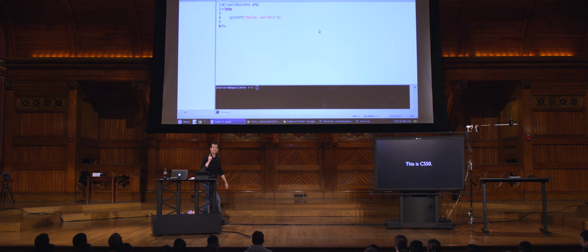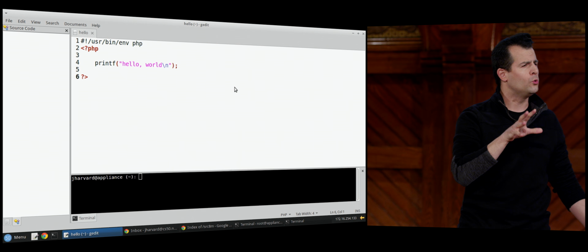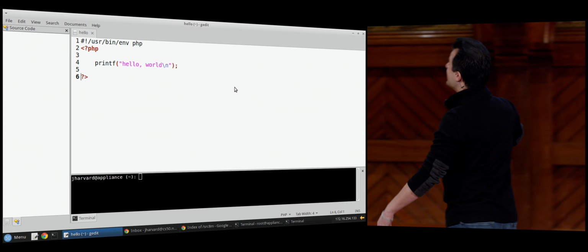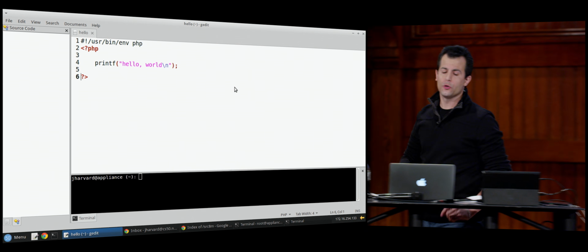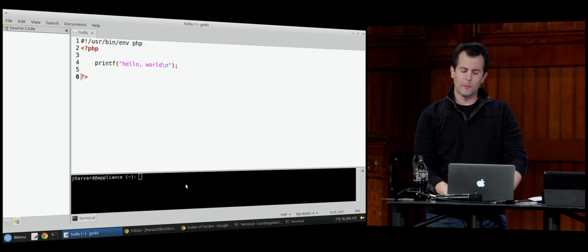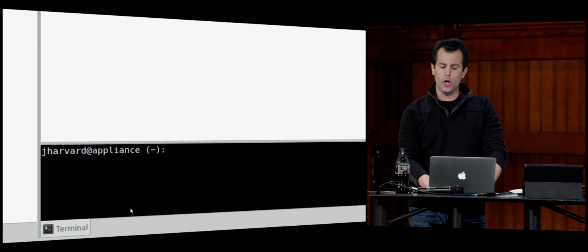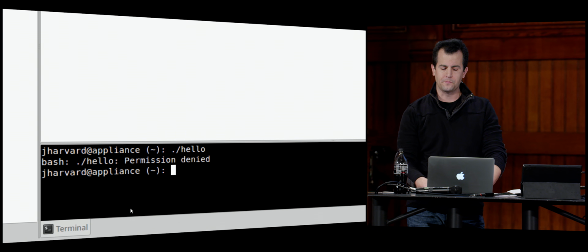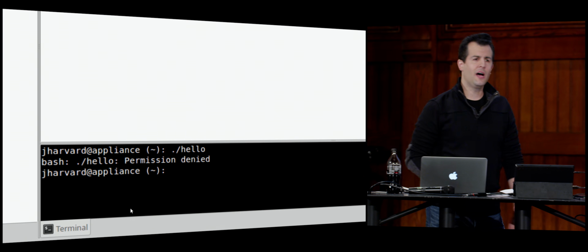And as soon as I click save, gedit is actually smart enough to look at that very first line and realize, ooh, you're writing PHP code, let me syntax highlight it with the colors here so that it stands out a little more. But now I'm going to go down to my terminal window. I'll zoom in. This program was called hello, so I'm going to do ./hello, but permission denied in bash.